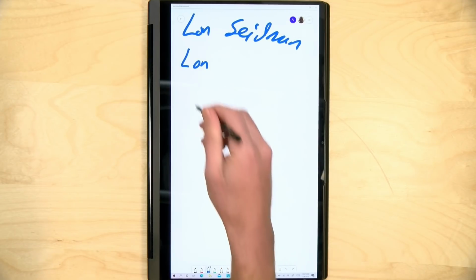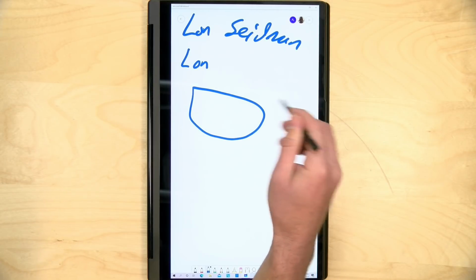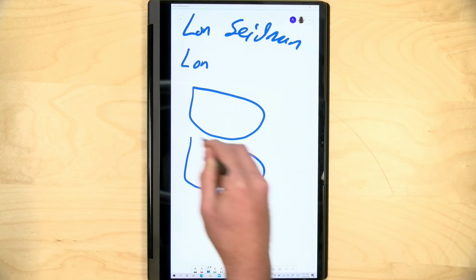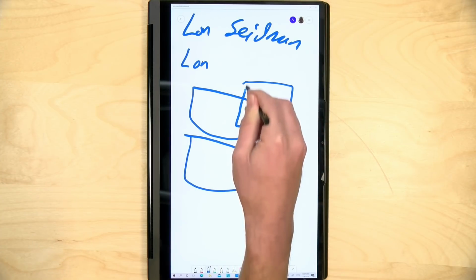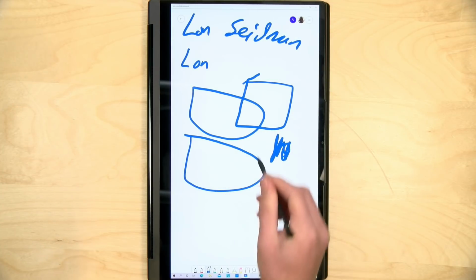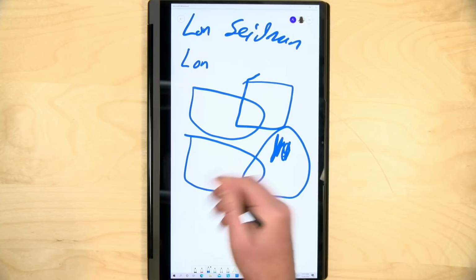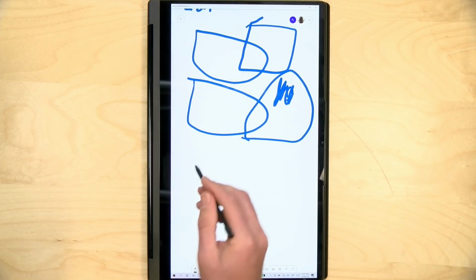I also found that the pen has very low latency, and there's a bit of resistance on the screen, so you have more of a natural feel to it. The pen doesn't feel like it's slipping around. You've got some texture here. It's not quite a texture, but it slows down the movement of the pen to the point where it almost feels like you have ink on paper. It really has a nice feel to it.